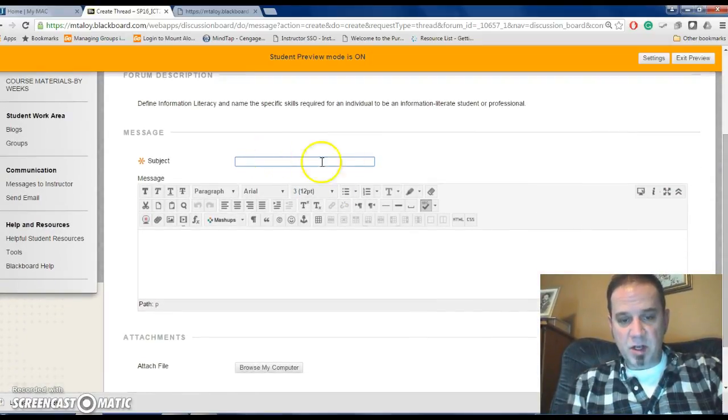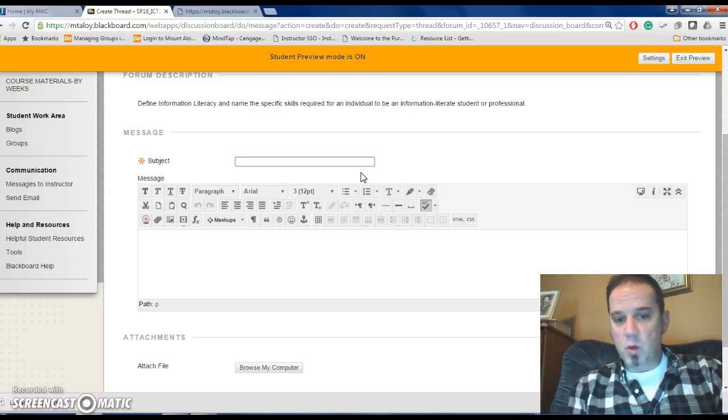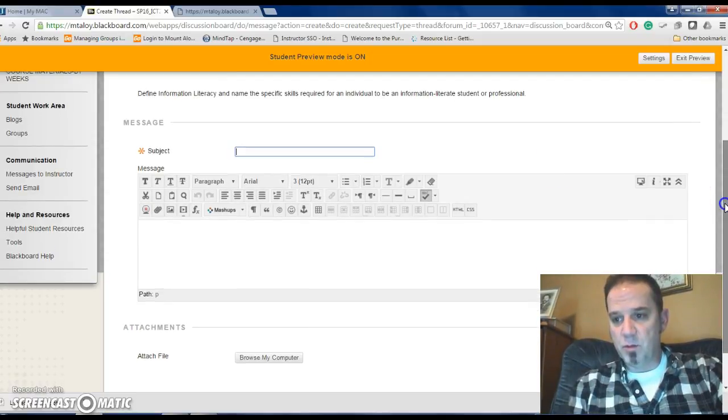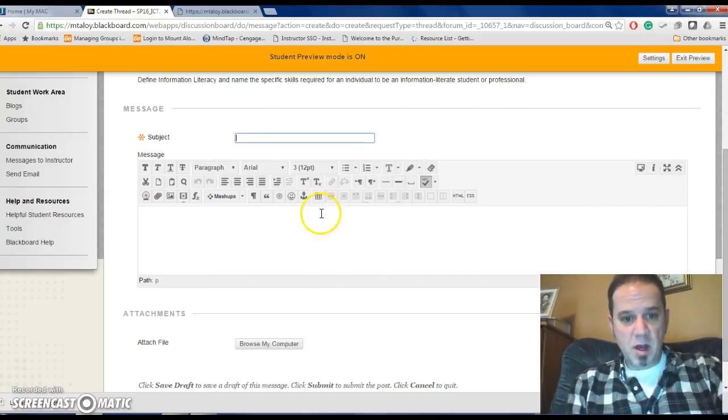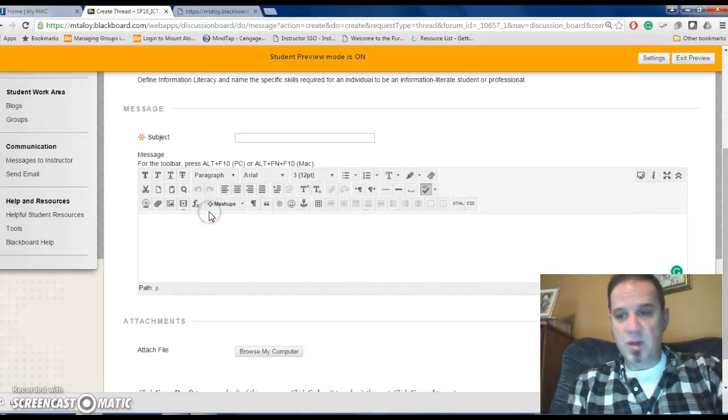You always have to have a subject in here, so you can just use your last name and week one discussion, something like that, just so I know when I'm sorting through on my end in the grade area what it is. This is where you're going to put your message.